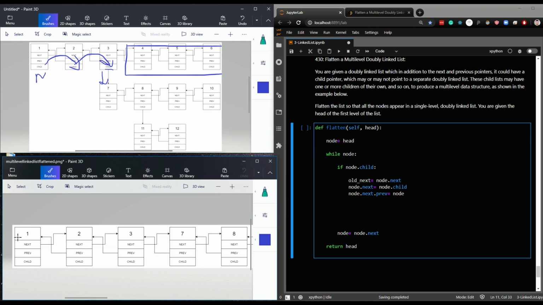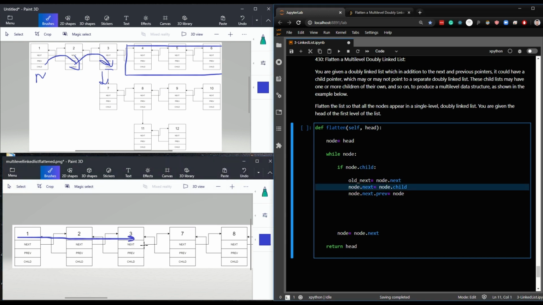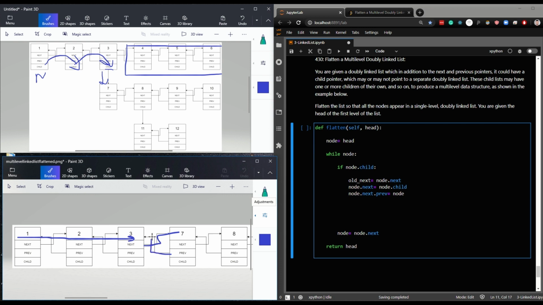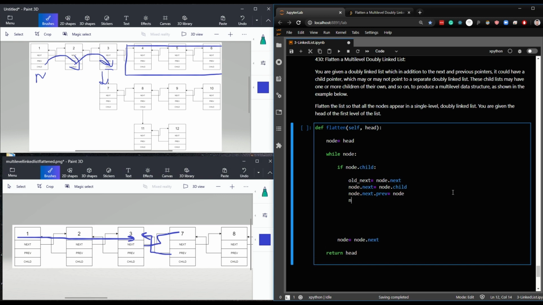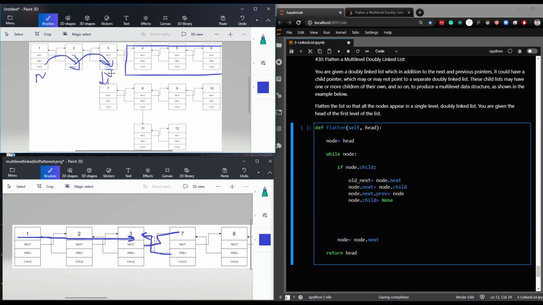One more time, we have iterated through this until we found the child. We connected the node.next to the node.child, and then we said that the node.next.prev is pointing to this node. So now we have created this link here, and then we say node.child equals None, which basically means that we're severing this tie here. We're saying that the node.child is gone. This is now gone because we have moved it as the new next here. Okay, so with this piece of code, we have canceled this link here.